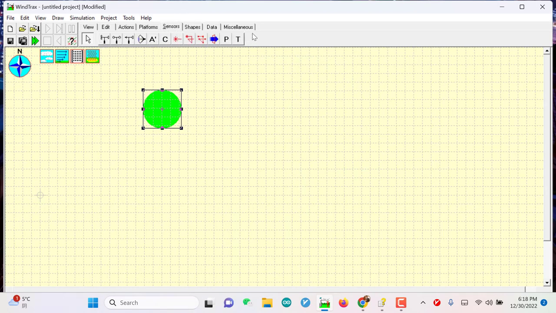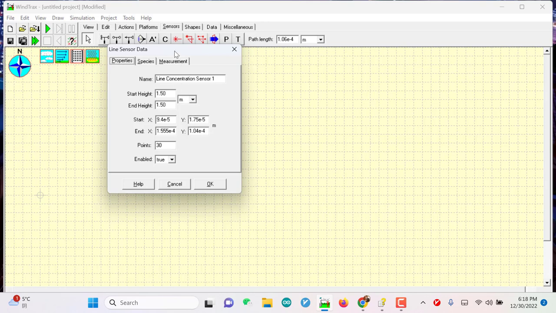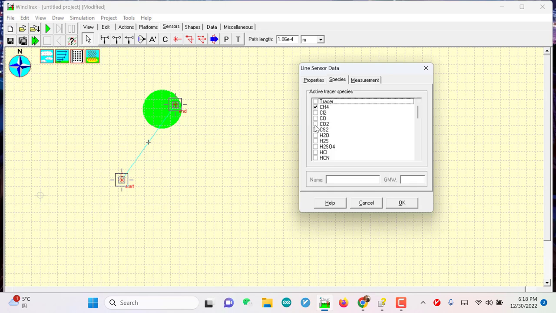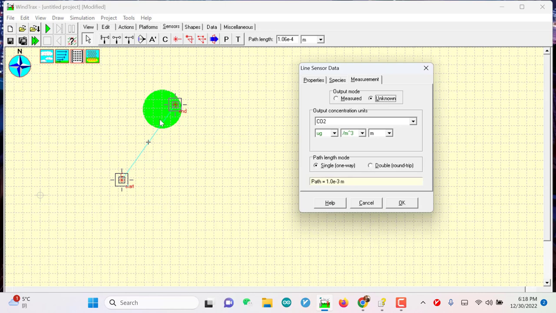This icon automatically appears here. We must need a concentration sensor. Just click your left mouse button and draw like this, and double click here. This window appears and you must set the height. And here obviously we have to measure carbon dioxide, and it's also unknown. If this area is known, the concentration sensor obviously needs to be unknown.